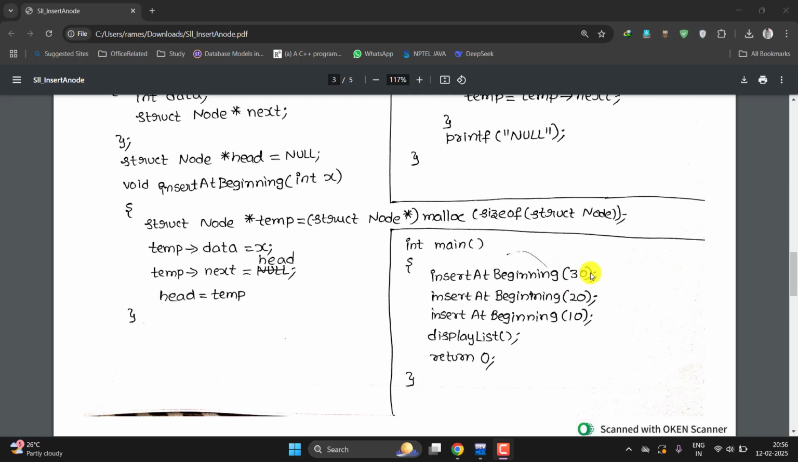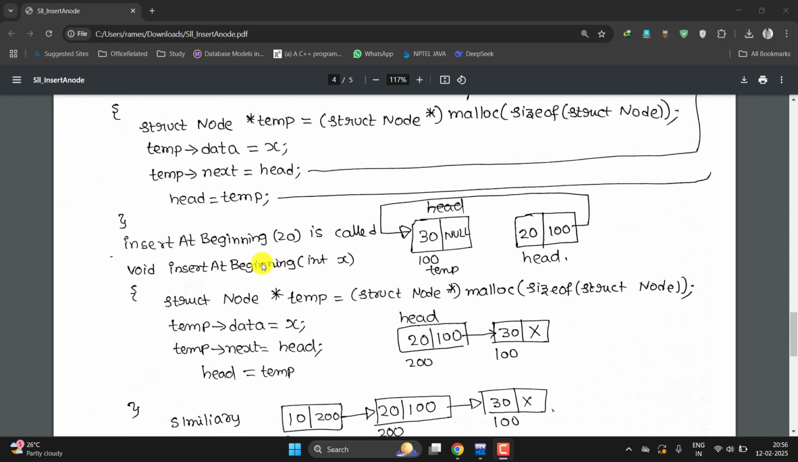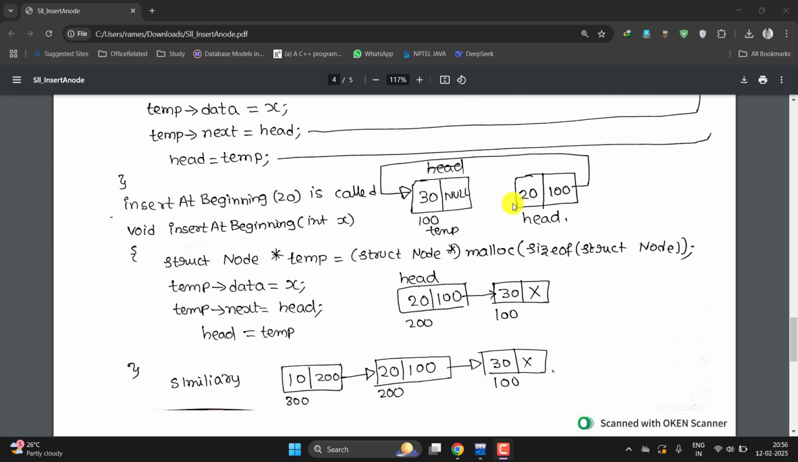After the node of 30 value got created, we have called this function again with 20 as parameter. So again insert at beginning 20 is called, and one more node got created. Temporary data, whatever the x value is, is now placed here. And what is the head value? Head value is previously 100. That 100 will be placed here. So that is how these two are interlinked.